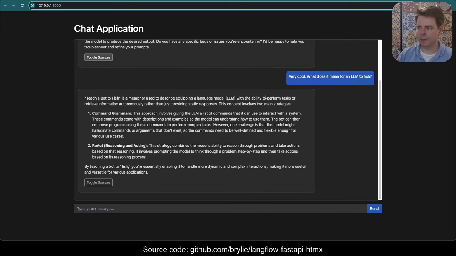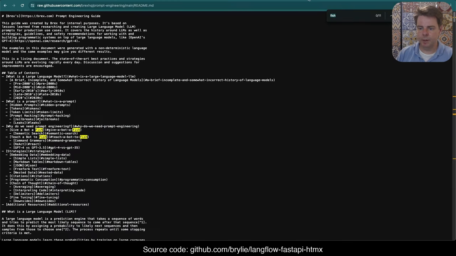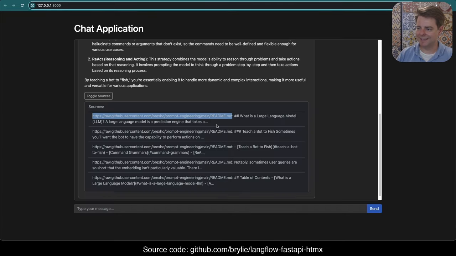So we can say, okay, when I asked the question about what does it mean for LLM to fish, we got the answer about teaching a bot to fish. That actually came directly from the source documents. And here are the sources it retrieved, from this document available on GitHub. And you can give a bot a fish, or teach a bot to fish. So it's retrieving the sources and the text. Now, this is just truncated, but it's actually retrieving pretty large slices of text.